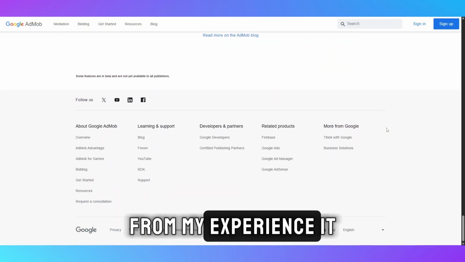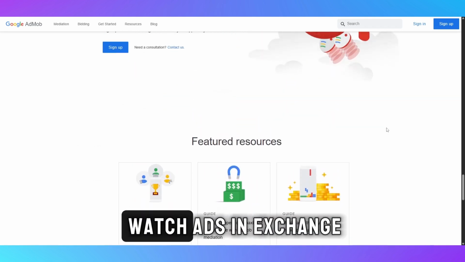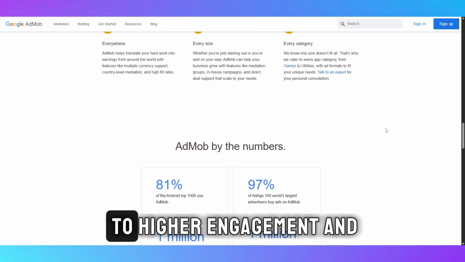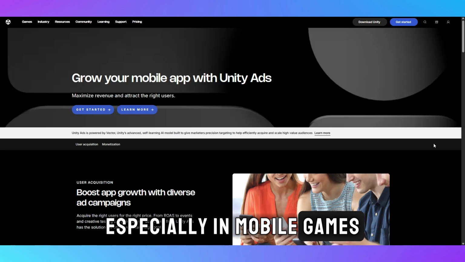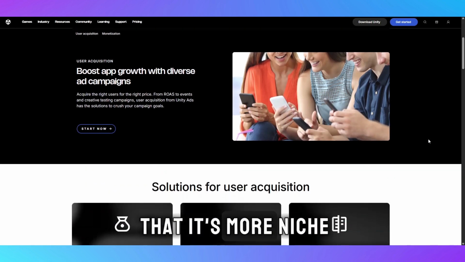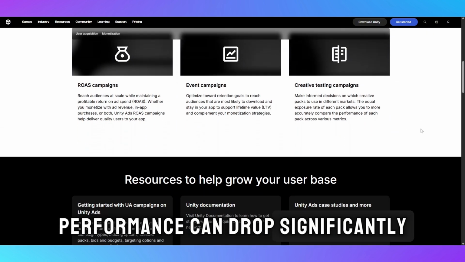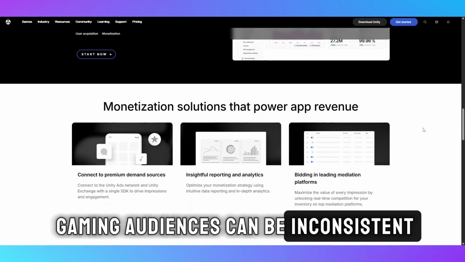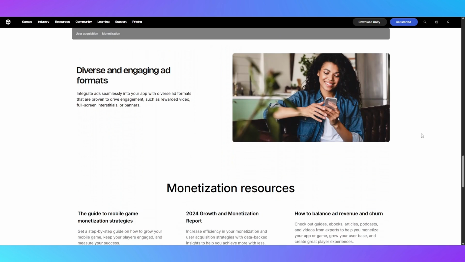From my experience, it performs especially well with rewarded video ads, where users choose to watch ads in exchange for in-app rewards. That format usually leads to higher engagement and better eCPMs, especially in mobile games. But the downside is that it's more niche. If your app isn't gaming-related, performance can drop significantly. Also, fill rates outside gaming audiences can be inconsistent, and you often rely heavily on rewarded video to maximize revenue.